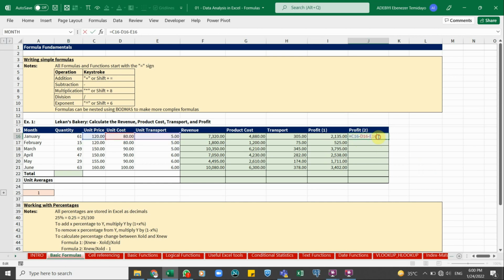So I can come here. Now, here is where we need to remember BODMAS. If I just say this value here and I say multiplied by the quantity, we can see here that multiplication will be done before subtraction. So Excel will first calculate this before it then does subtraction. So if I press Ctrl Enter, you can see I'm having a negative number.